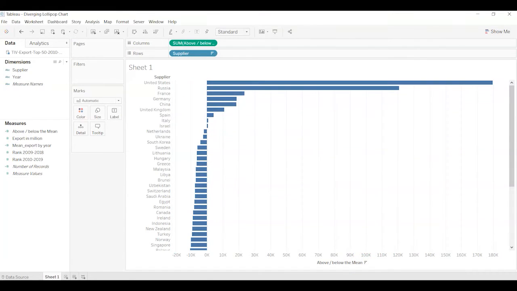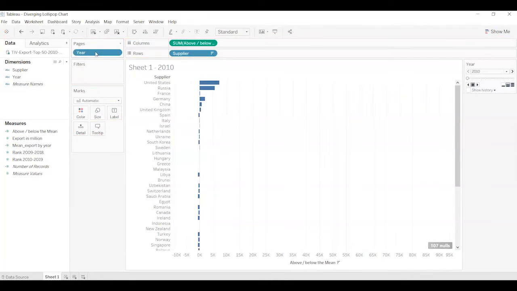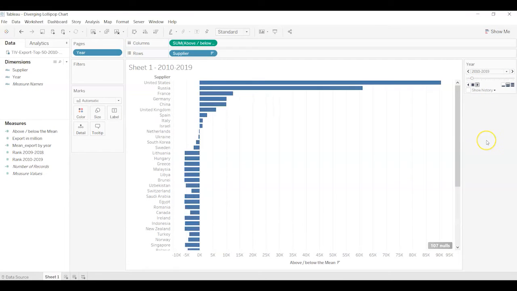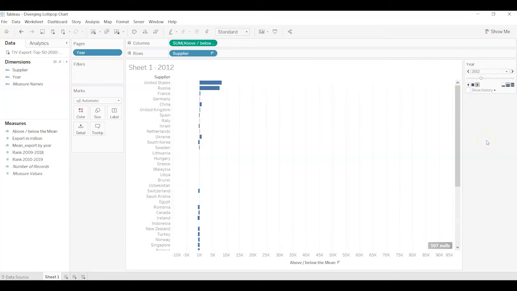So if we want to see the chart play by years, then we will put this year to the pages. Then when the years change, the chart will change at the same time. And if you want a faster pace, then you can go to the pace here and make it move faster.